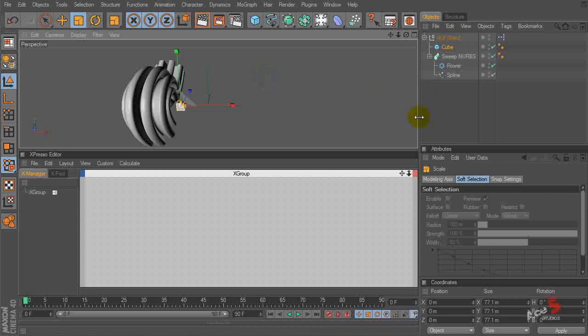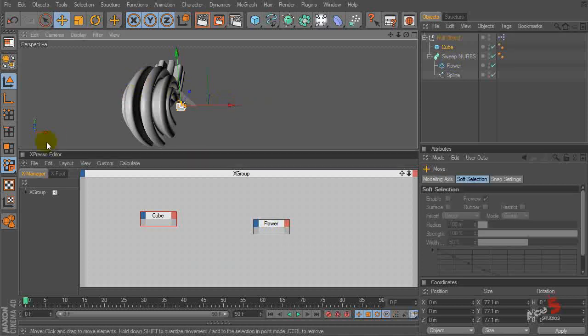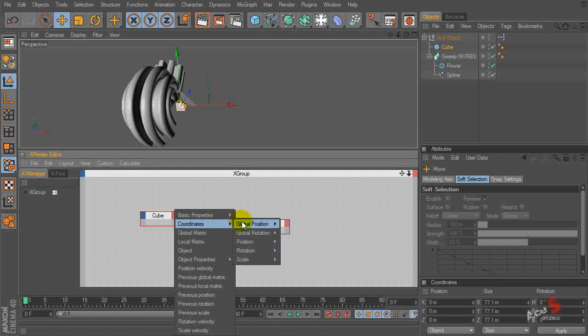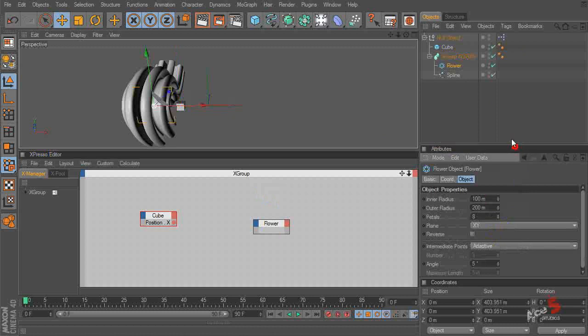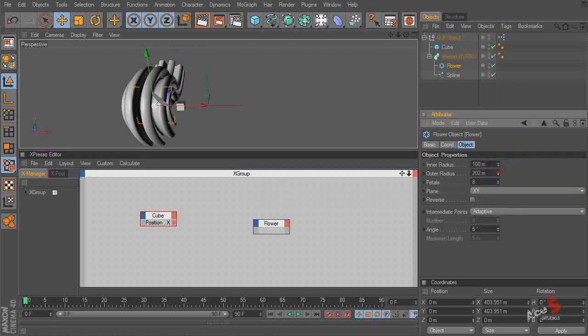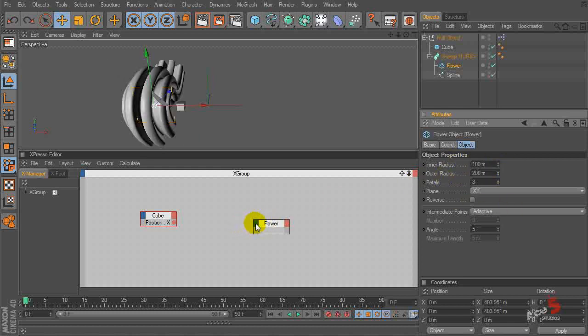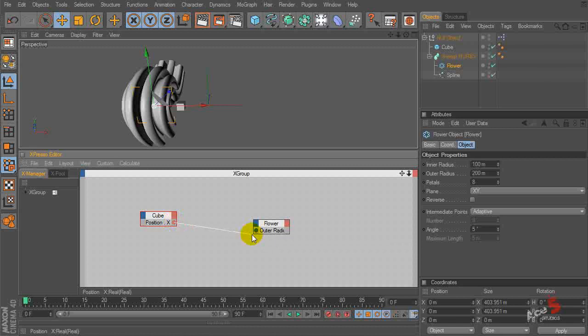Okay, now what we are going to do is drag this cube into here, and drag this flower spline into here. Now, for the cube, we want its position in the X, the red X. So we want coordinates, position X, and we're going to feed that into the flowers. We want to scale the flower's outer radius, let's say, so it goes bigger as the cube gets farther away. So we're going to go object properties, outer radius, and just click and drag these in.